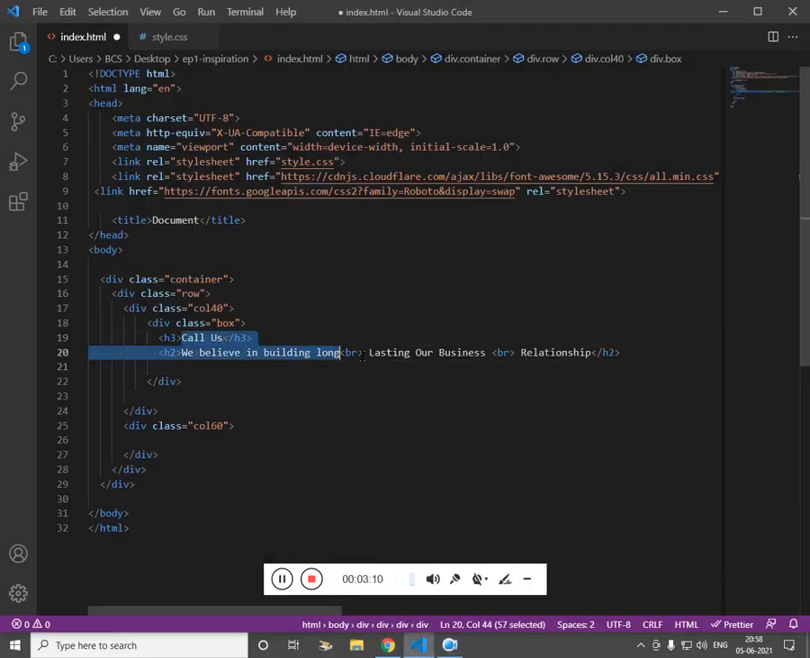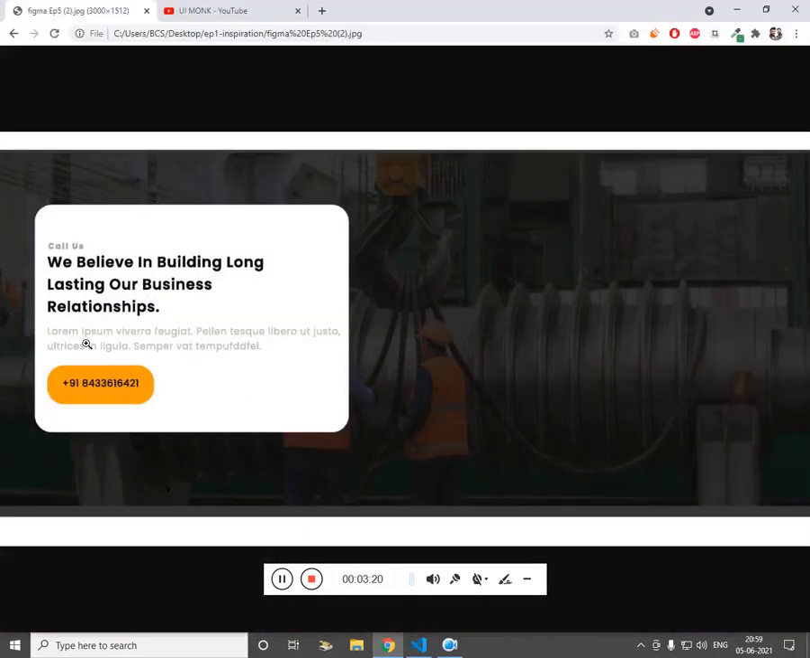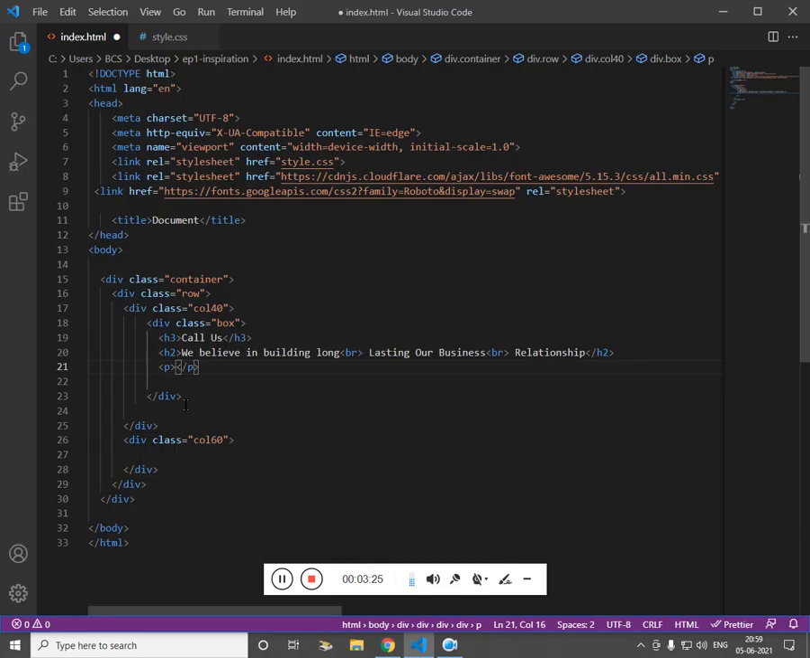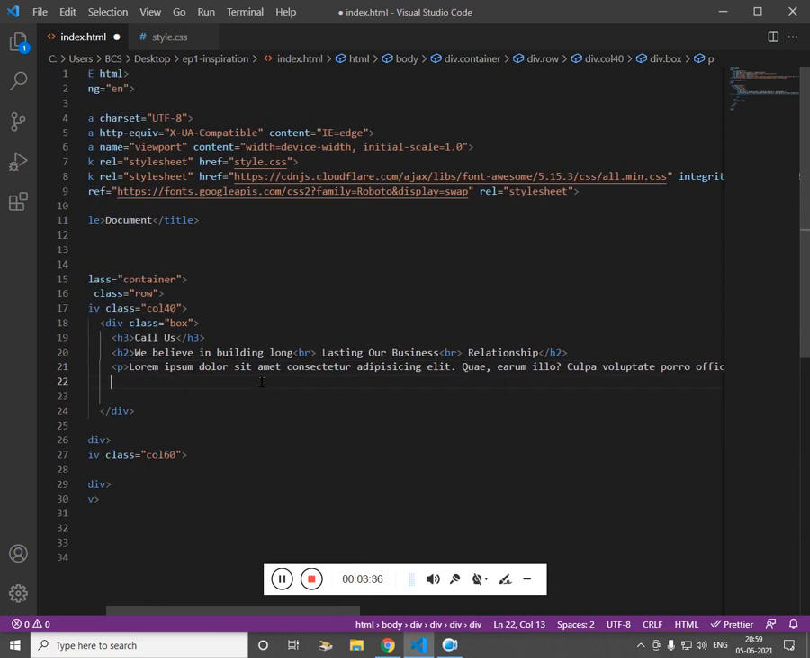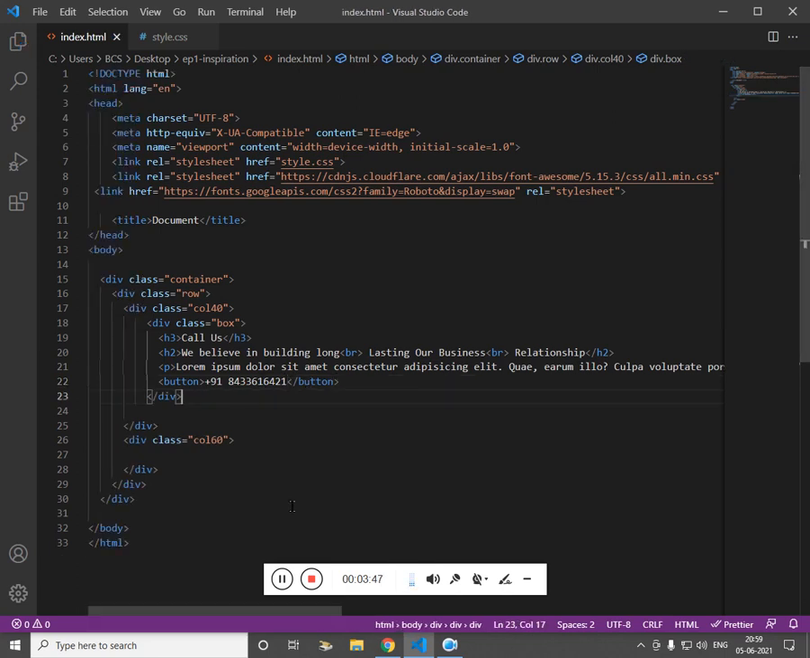So I have typed the text. As you see, we have used the line break, and then we need a paragraph, and this paragraph is 15 words long. So type lorem, then 15 and tab, so you get 15 words. And then we have a button. Inside the button we have the phone number. This is not my phone number, I am just making it random.